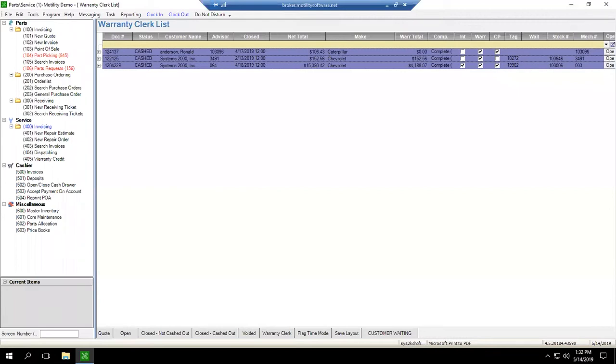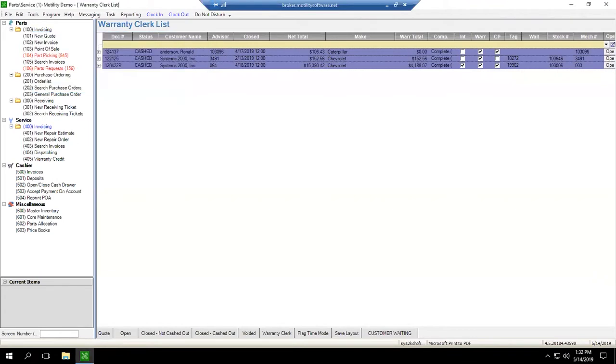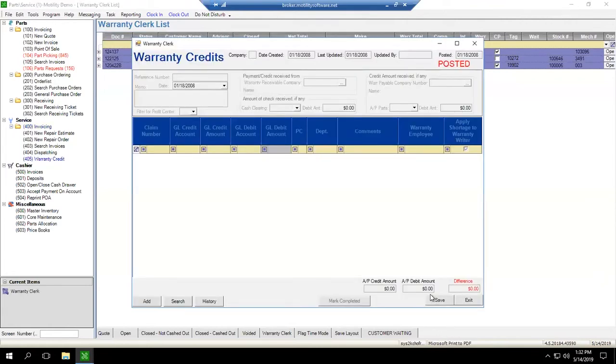Let's see if we have any other Q&As on here. Asking if when you save the transaction or warranty claim, can you make changes to it? Angelica has asked this. So what you're talking about is in warranty credit, if I've saved, can I go back in and make changes? The answer is yes.